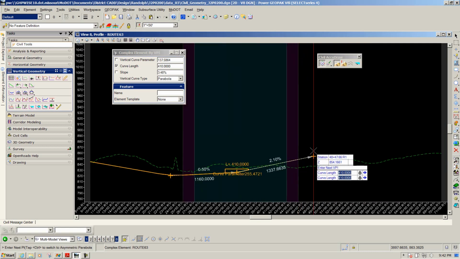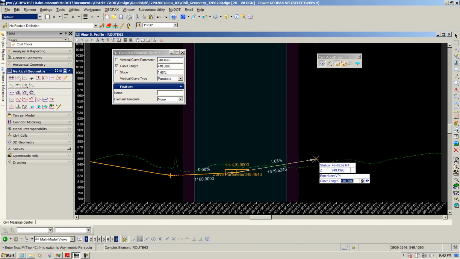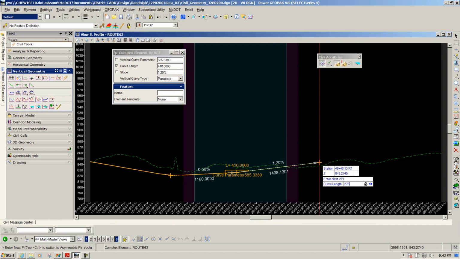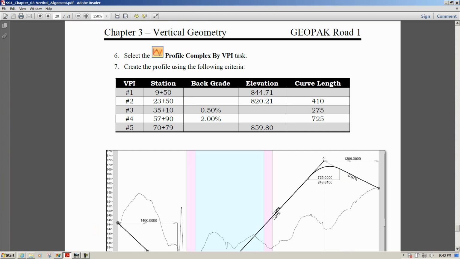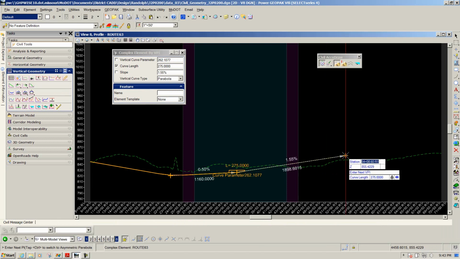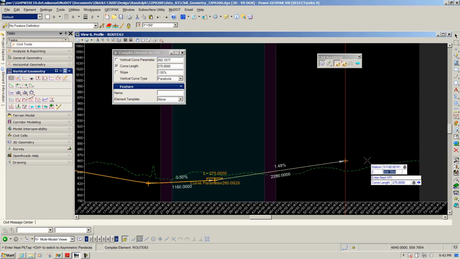Again, we have to worry about the curve length for that second curve, and that needs to be 275 feet. So I'm going to type in 275 and enter that in. And then we need to put in the station value of 57 plus 90. So I'm going to tab up and type in 57 plus 90 and lock that in and move my cursor. You can see it's locked in on that station value now.